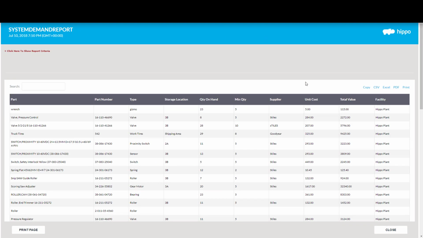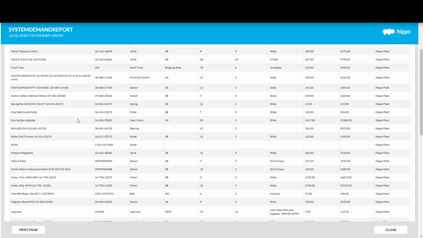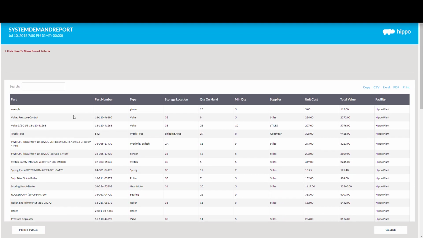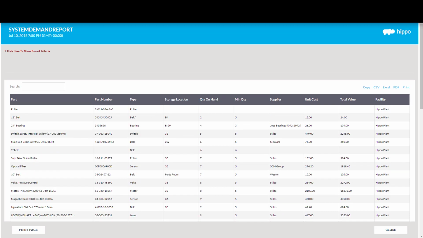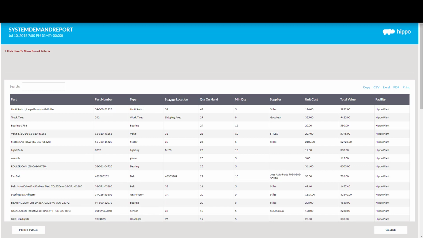So this is the complete part list. Every single part that appears in the parts grid. It's very easy to read at this level. In this report, I can see part name, quantity on hand. These columns are sortable, so you can see which part has the most quantity.